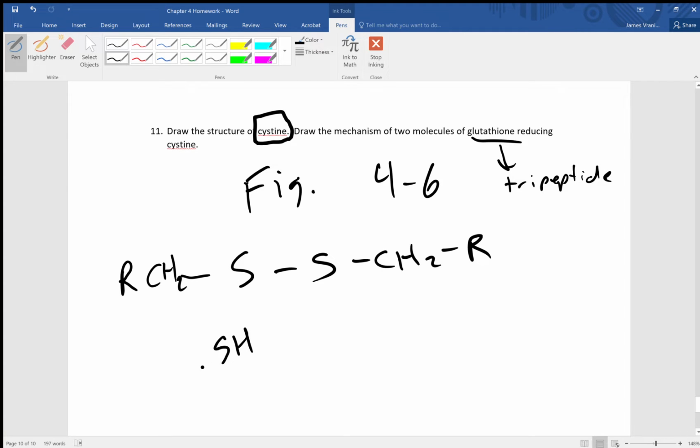So what I'm going to do now is draw glutathione with a little SH group hanging off of it here. Now we need to use 2 molecules of glutathione to reduce the cysteine. Anytime we're doing a disulfide reduction, we're going to be doing nucleophilic attacks using thiols, I should say.